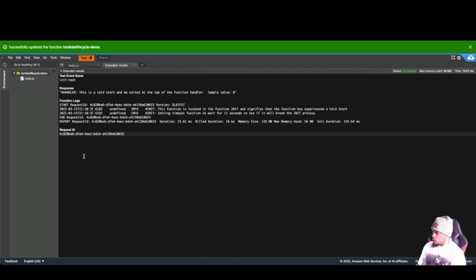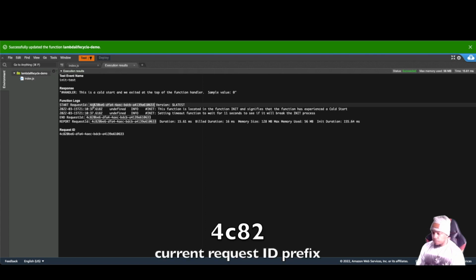Okay, so let's look at this. We got a response and it said from the handler, this is a cold start, and we exited at the top of the function handler. And the value is 0. And we also see a couple things. We see a request ID here. I want you to pay close attention to this request ID and look at the prefix 4C82. Just keep that in your mind, 4C82.